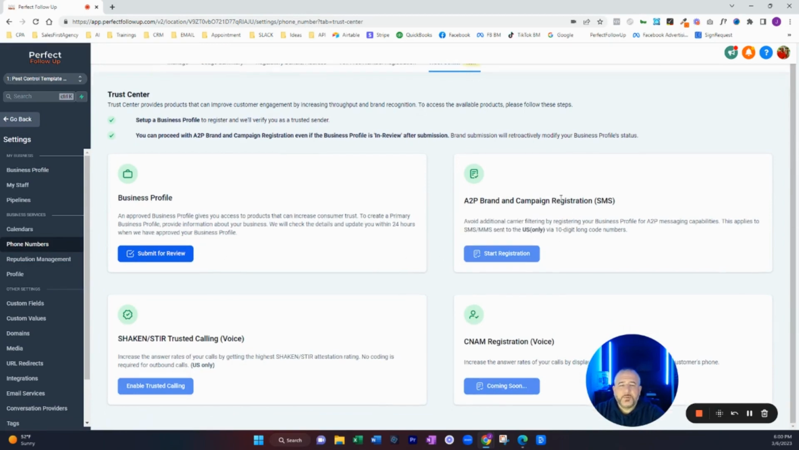Now, the next two steps we can help do for you. It's your A2P brand and campaign registration. That's a mouthful. What it's doing is it's registering the campaign types that you'll be sending out through those SMS messages. The third is really cool, SHAKEN and STIR. So once these two are complete, set up SHAKEN and STIR trust calling.